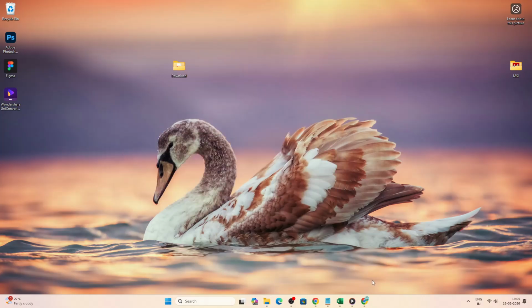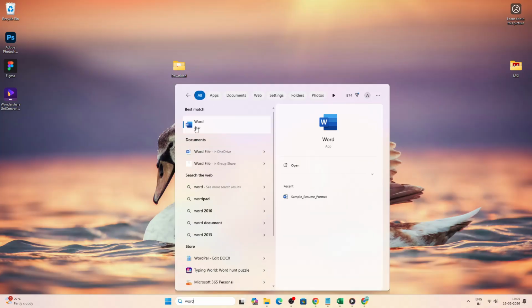I'll walk you through what to click, what to expect, and a few tips to help your converted files look their best. Let's start with Microsoft Word. If you already use Office, this is usually the fastest path.